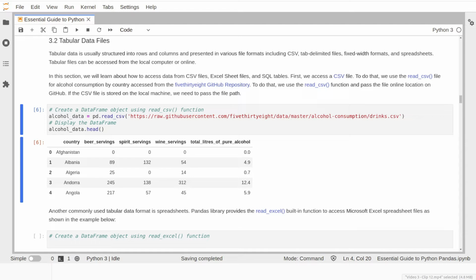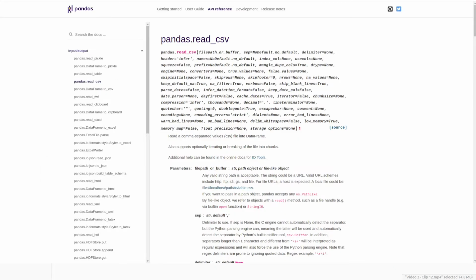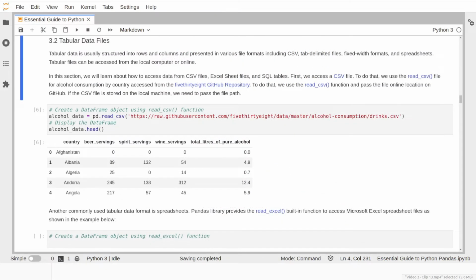This function can have many other parameters, such as changing the column name, data type, handling missing values, and many more. To have a look at all possible parameters, you can click the function link, which will take you to the function documentation page.